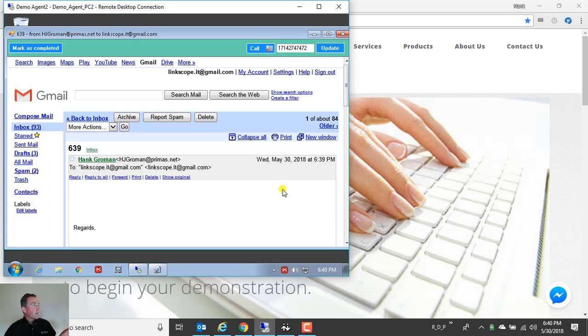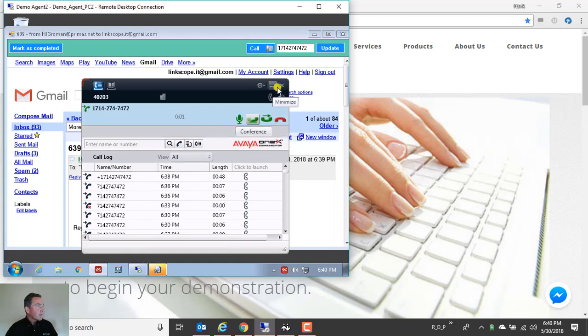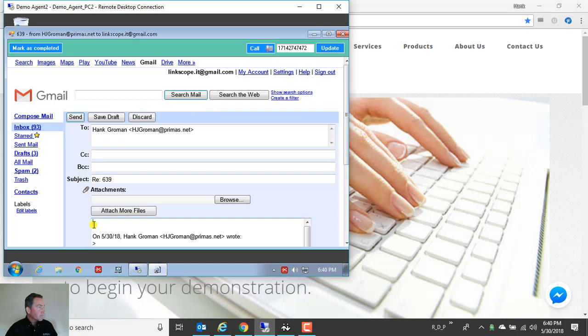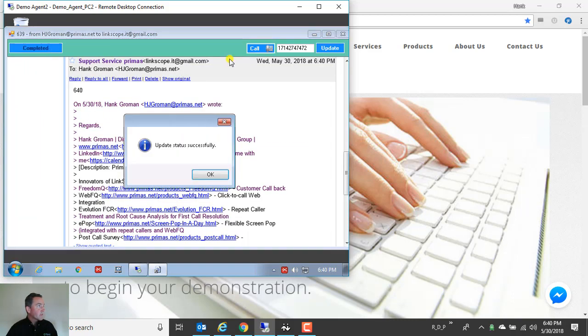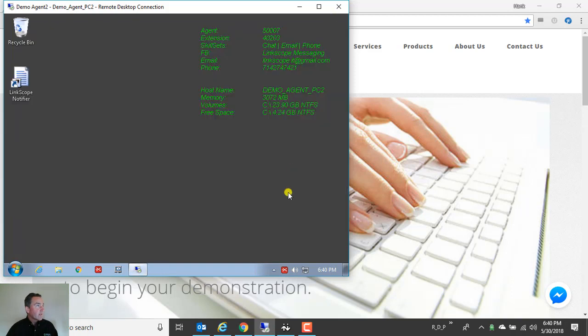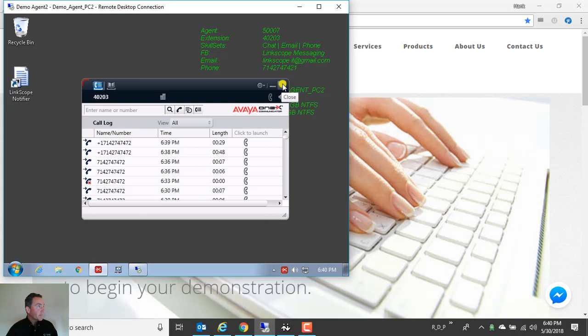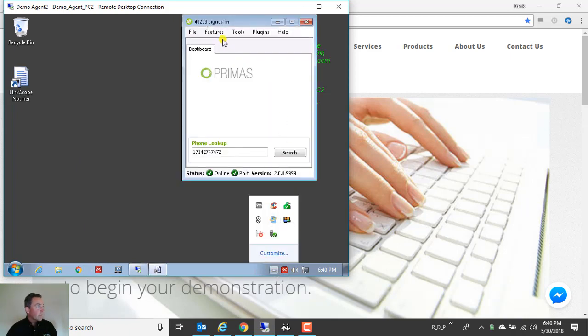So here that pop has arrived. Let's go ahead and answer this. And now I'm going to go ahead and reply to this email. I'm going to include the time again, just to keep things moving, and send this off. So now that email has gone. I'm going to mark this as complete. Close this window. Let's go ahead and end the phone call here. Okay, so before I leave this agent desktop, what I'm going to do now is turn on our EPOP feature.